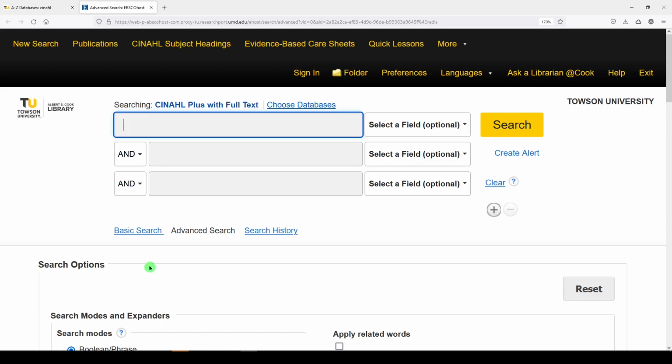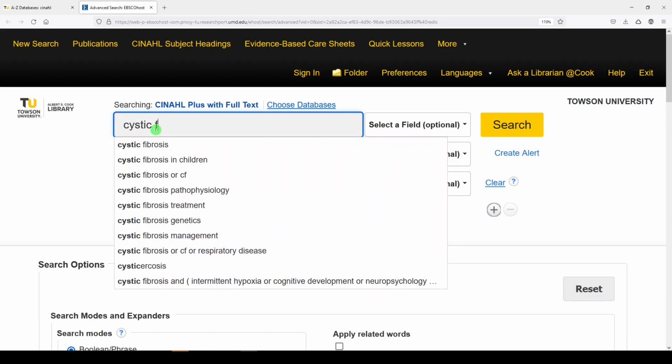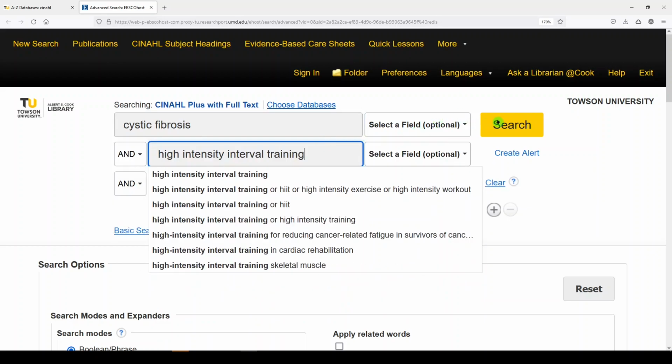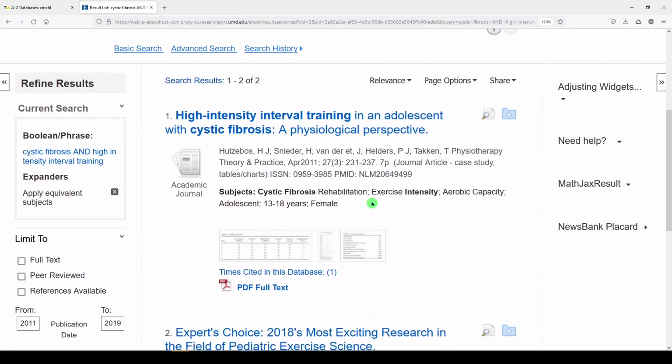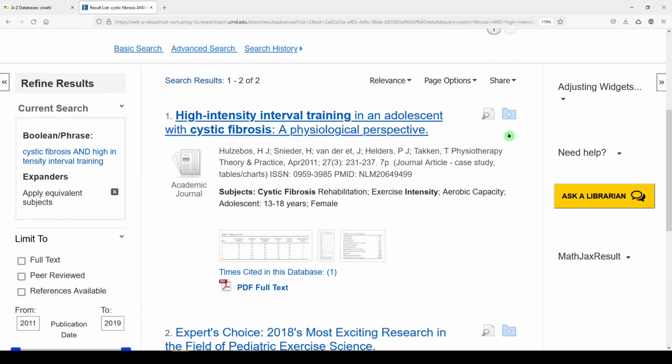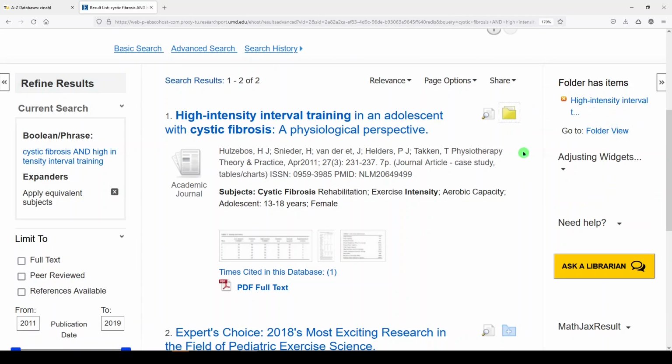I'm going to go back over to CINAHL Plus with full text and create a simple search. I'll click search, and we just get these two. Well, that makes it easy for me. So if we wanted to select just one over the other, we would click the blue plus sign on the top right-hand corner of the record, and it comes over here into our folder.